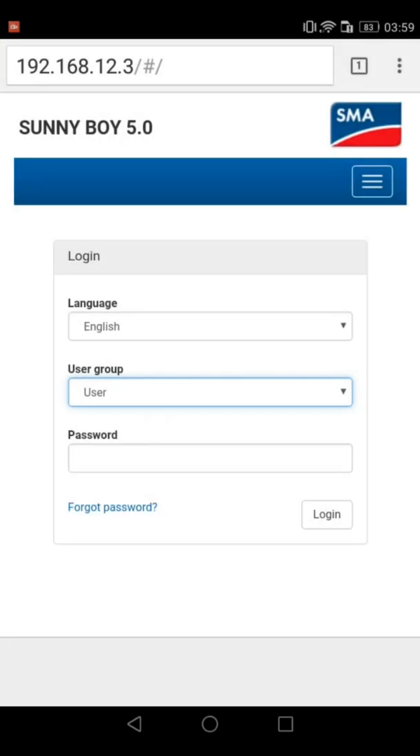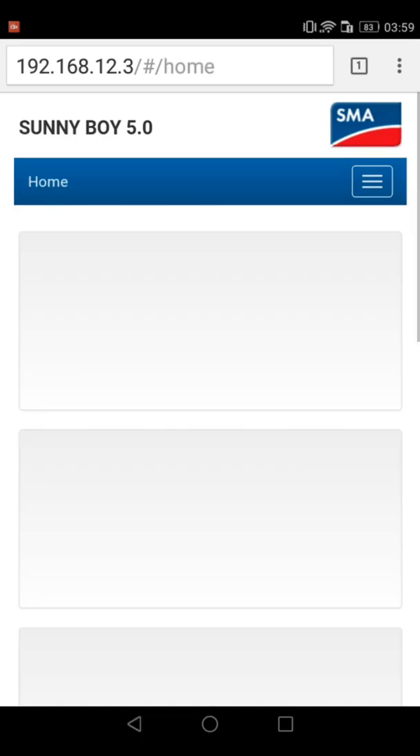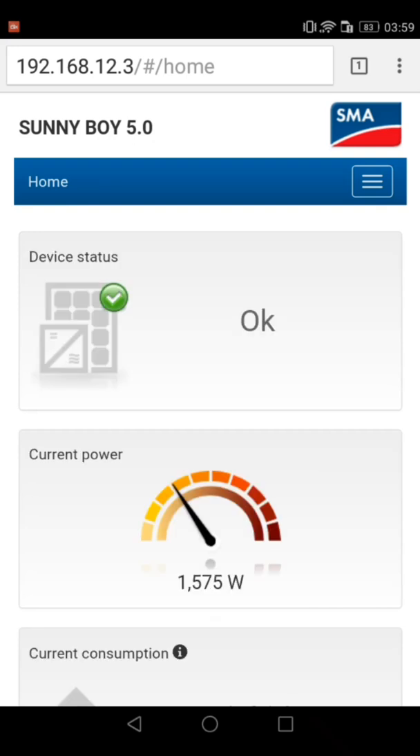Log on as a user. If this is the first time you're logging onto your inverter's smart screen, you'll be asked to create a password. Make sure that it's something simple that you can remember. The password will be case sensitive. We've already set a password on this inverter, so we'll go ahead and input that now.